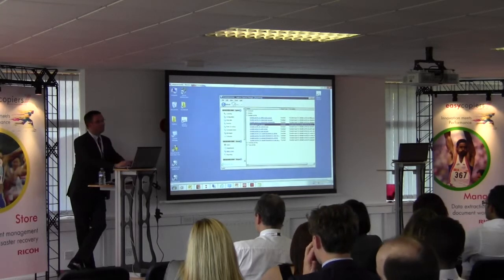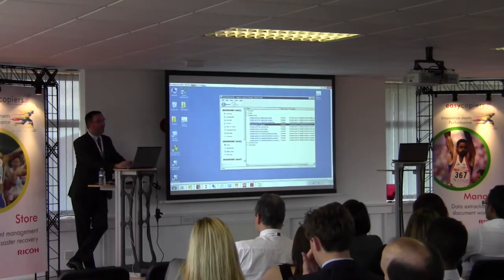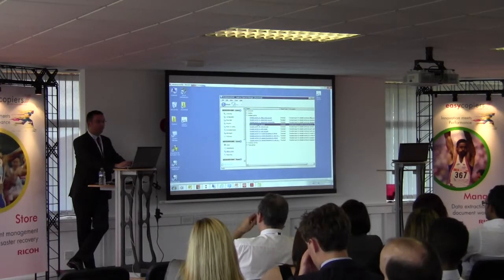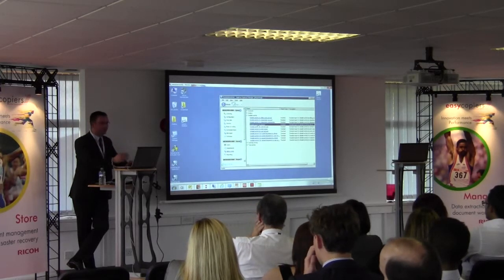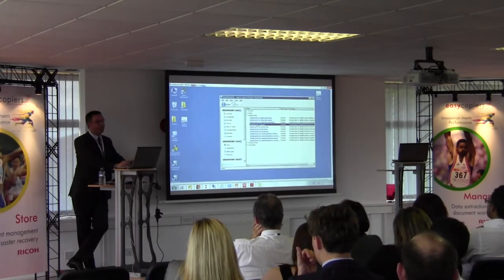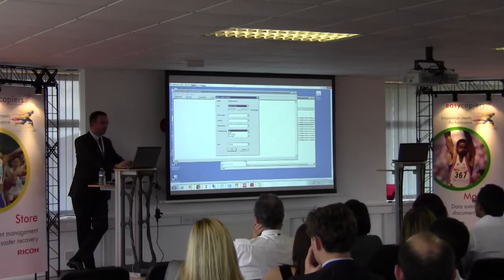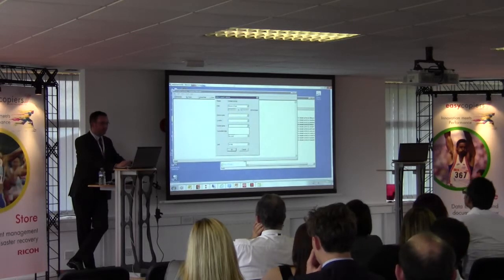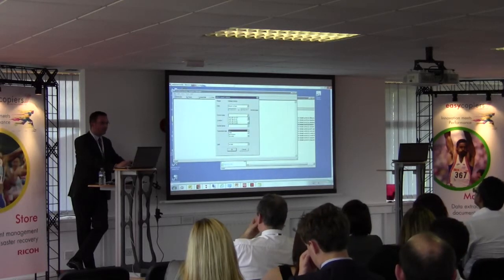We have a number of products within our portfolio of software that enable you to monitor the volumes that are being produced. What I'm showing you today is a product called Equitrack, and that enables you to look in and see exactly what is being done on the devices. And you can get something in the region of 72 different reports out of the system.